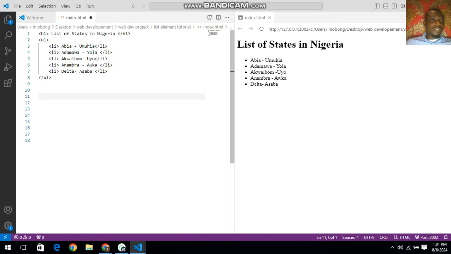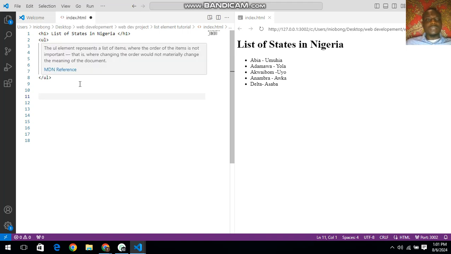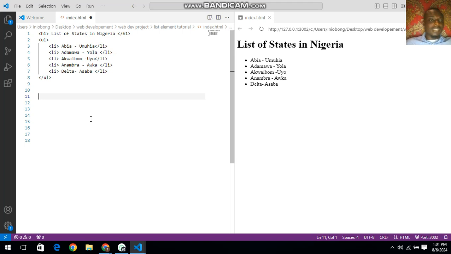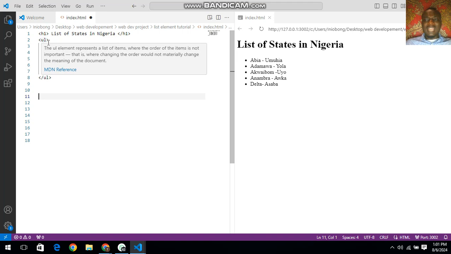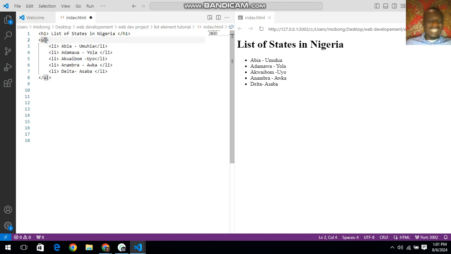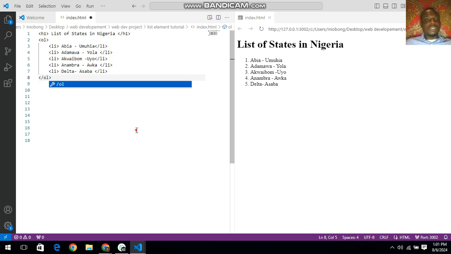So the moment you create your opening and closing tag for your unordered list, make sure that you now start putting them in list items. Okay. So I want to show you how you can make this look like an ordered list. An ordered list has serial numbers. All you need to do is just type OL. You can see something is going on there. OL is the acronym for ordered list. So you can see it's being changed to numbers.